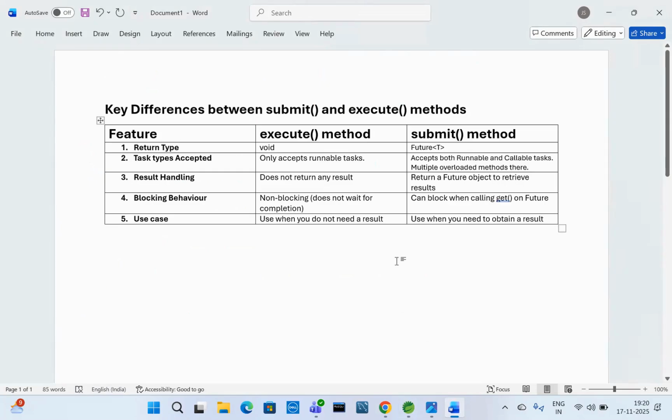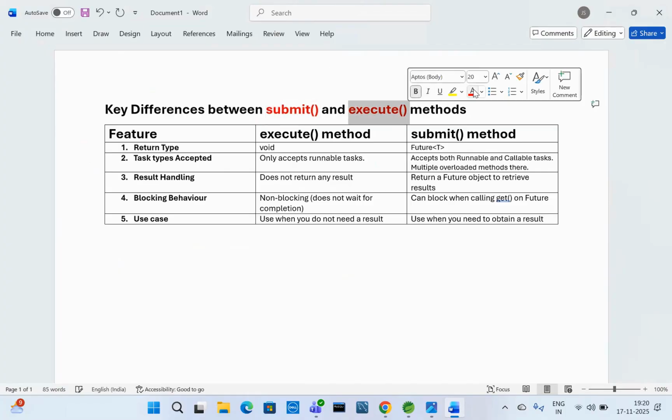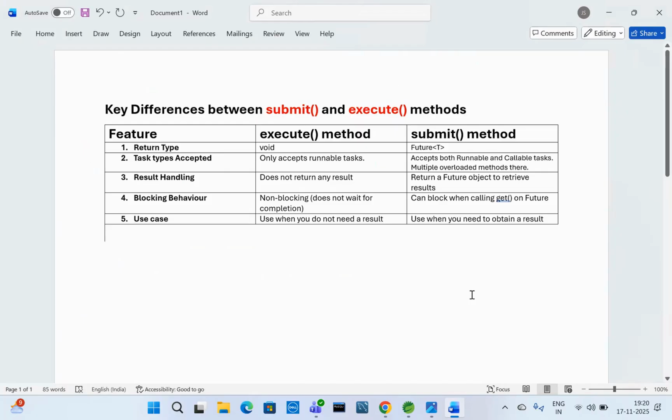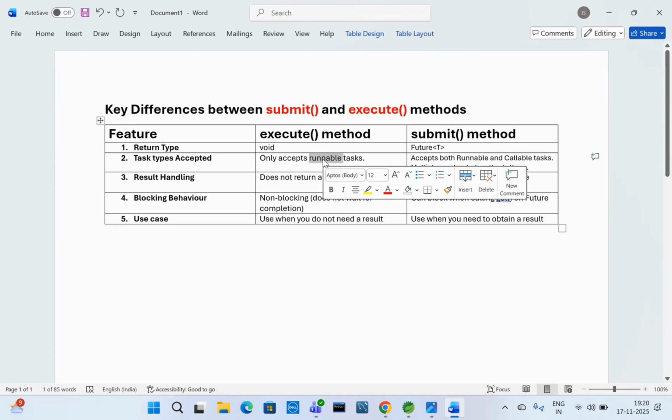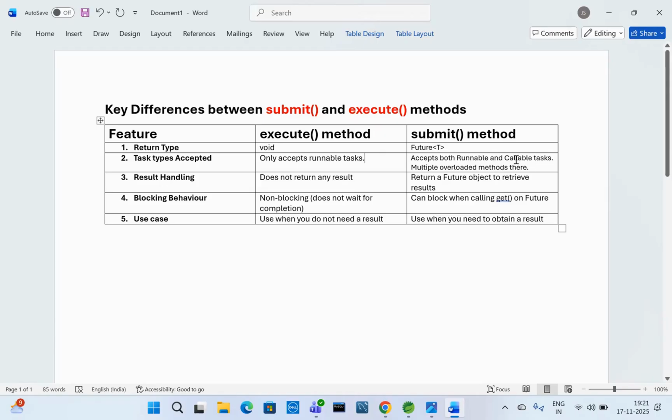I will read these five points one time. Key differences between submit and execute methods in executor service. Execute return type is void. Submit return type is future. Task types accepted: execute accepts a runnable as a parameter. Submit accepts both runnable and callable. Submit has three overloaded methods.